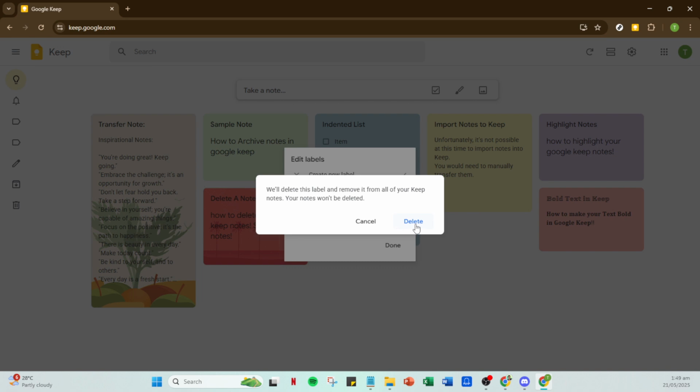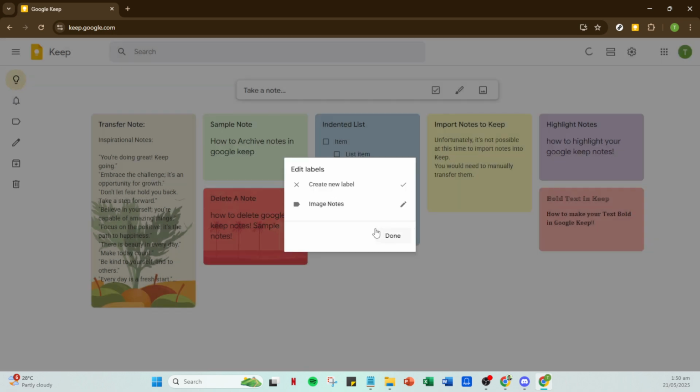This will prompt a confirmation message as Google Keep wants to make sure you really intend to delete the label. After you've clicked the trash bin icon, a confirmation window will pop up, most likely asking you to verify your decision to delete the label. Click on delete to confirm your choice. This is a crucial step as clicking cancel will take you back without making any changes.